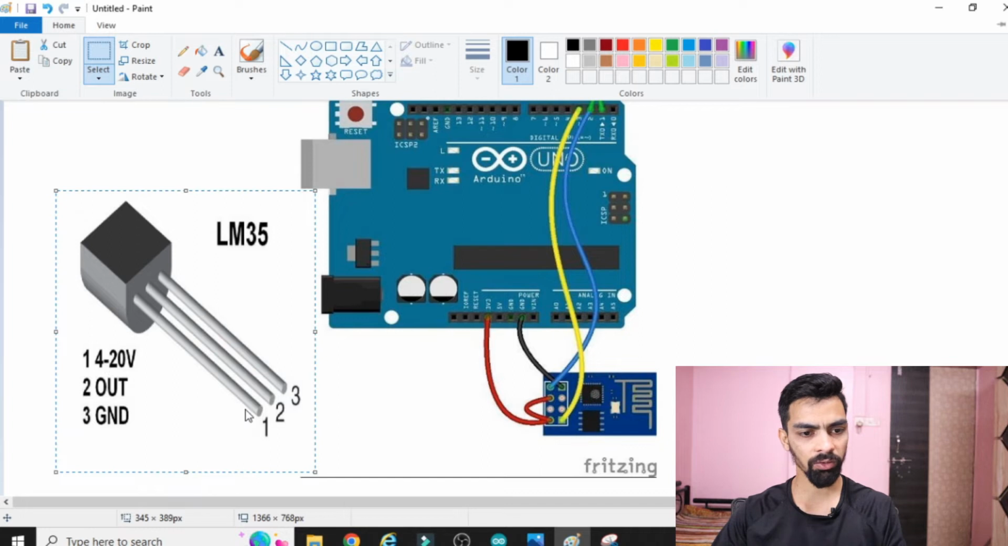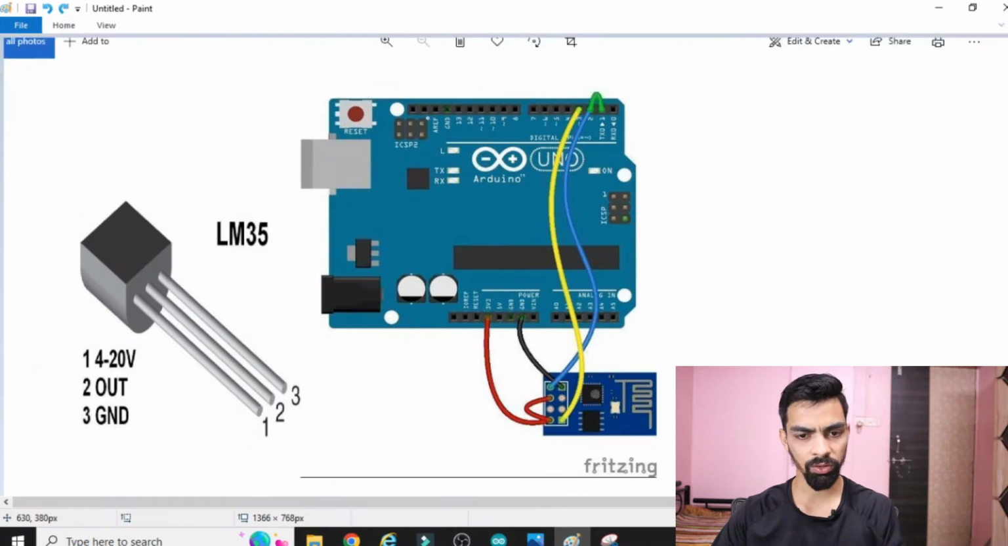First pin is the VCC pin, the second pin is the output pin, and the third pin is ground. So the connection will be very easy. This is the 5 volt pin of Arduino, and that should be connected to pin number one of the LM35. So connect this one like here to here in your hardware. So this is the first pin.